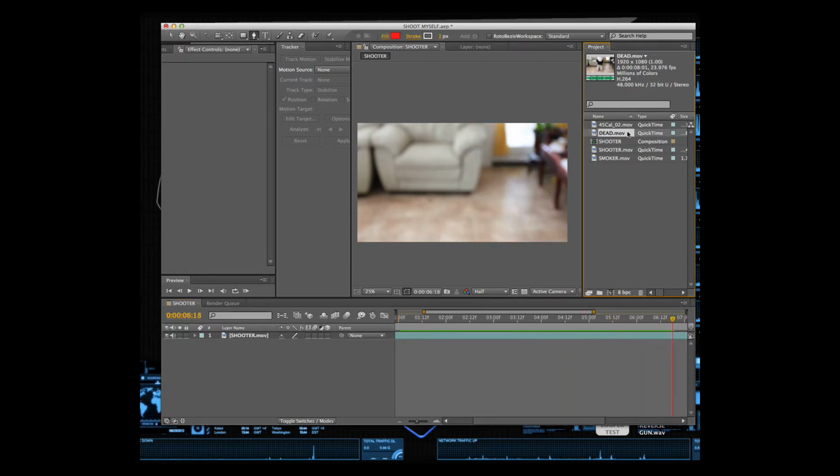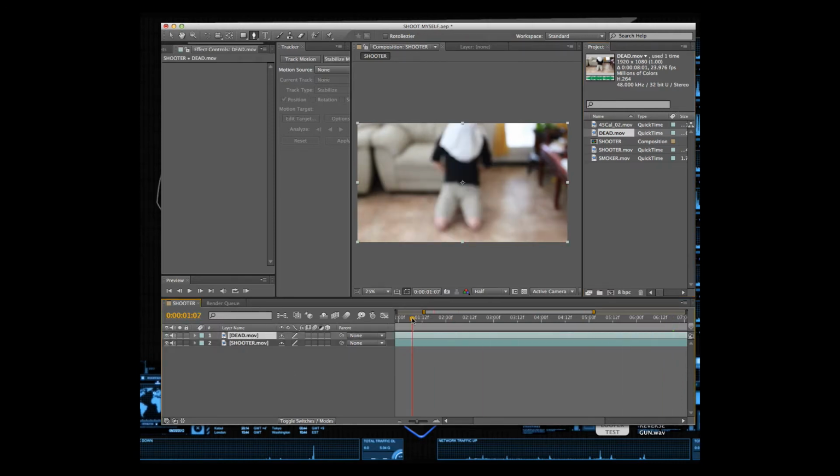Let's go ahead and drag down the part where I actually fall down. Looks like I'm already laying down. And let's see here. Put this right about here. As you can see, the footage of me dropping is pretty much on top of the footage of me shooting. So what I'm going to do is mask out the area where my gun would probably be. We'll take the masking tool here and we'll just mask out this area here.